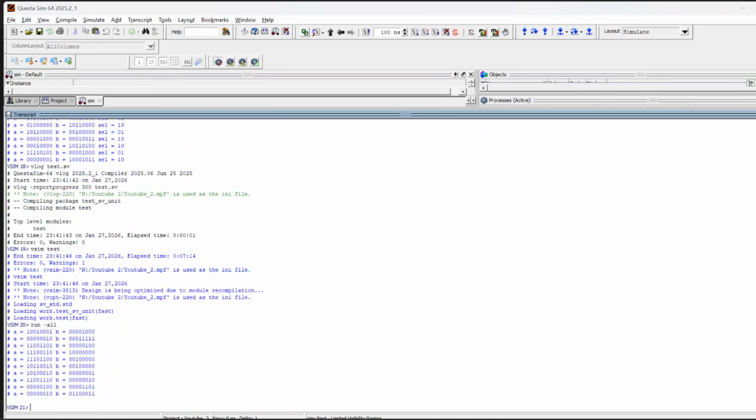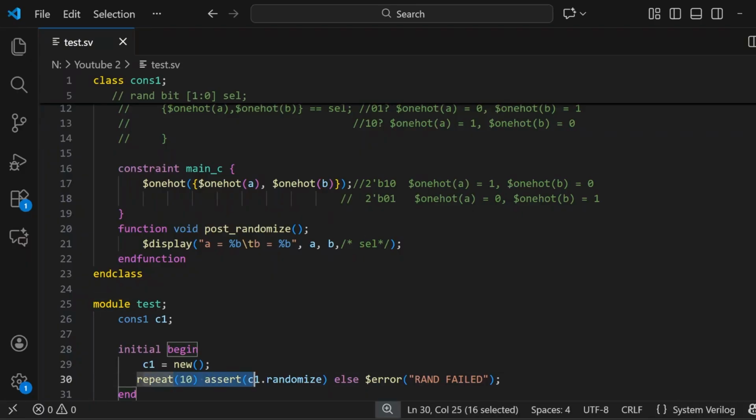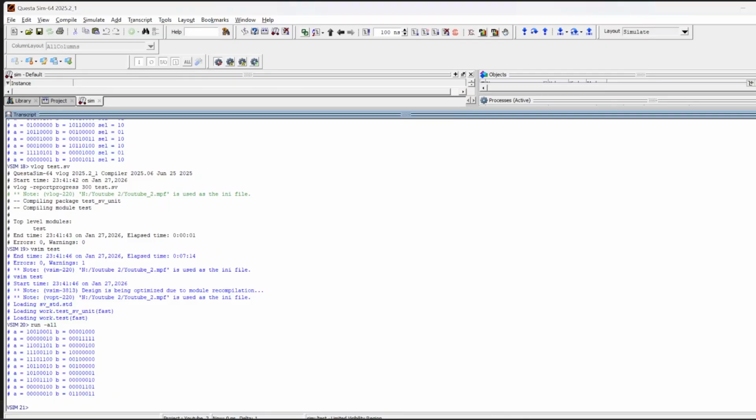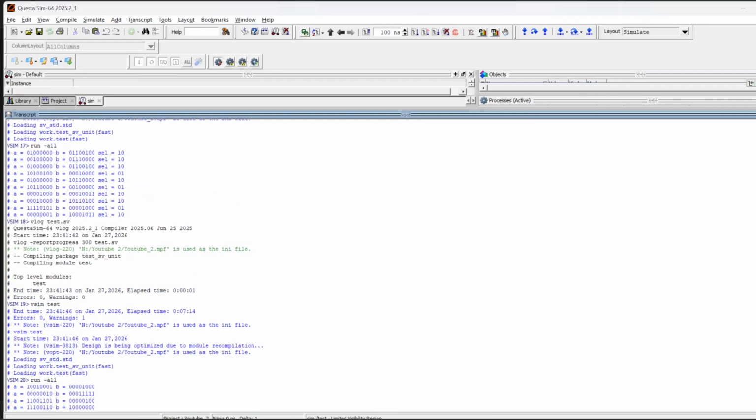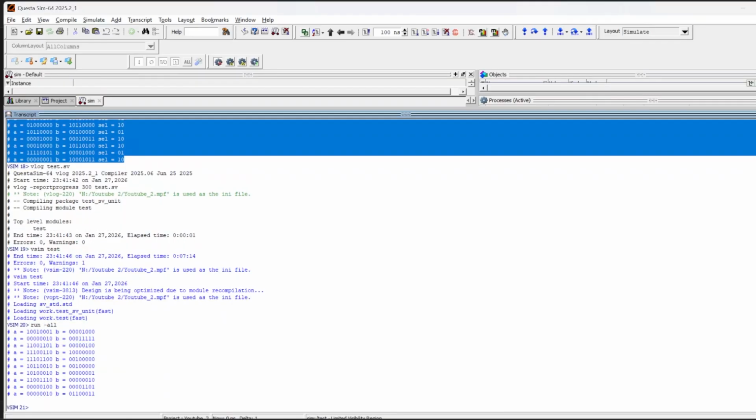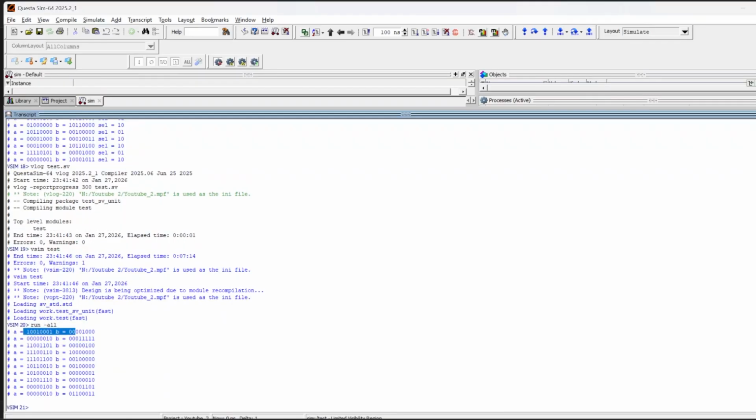Okay, you could see it right here that with our 10 repetitions in which we randomized this class, either A or B will be one hot, which is the same as our previous implementation. So here in the first case, A has a non one hot value and B has a one hot value. Here B is one hot, A is one hot, and B is not. Here A is not one hot, but B is. Here again A is not one hot and B is. Again A is not one hot and B is.